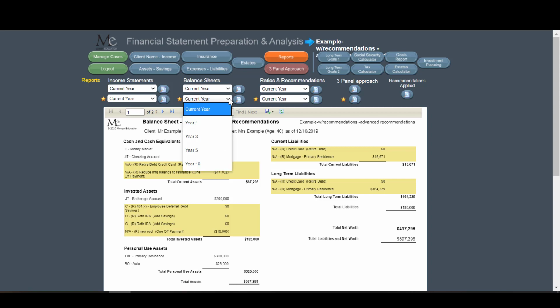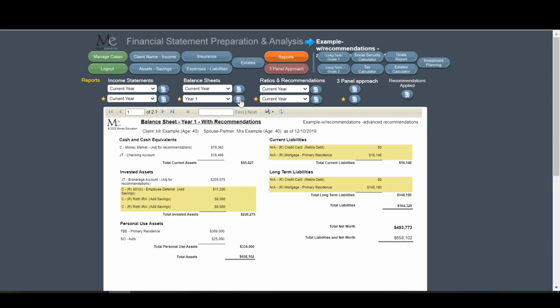If I look at the balance sheet 1 year from today with recommendations, you will also notice that the money market account now shows the adjusted balance. It started at $100,000. I reduced it by $10,000 in a prior video to pay down credit cards, and then I reduced it again by the $17,702 for the mortgage refinance. That remaining balance then increased by the 9.77% return for a balance 1 year from today of $79,362.